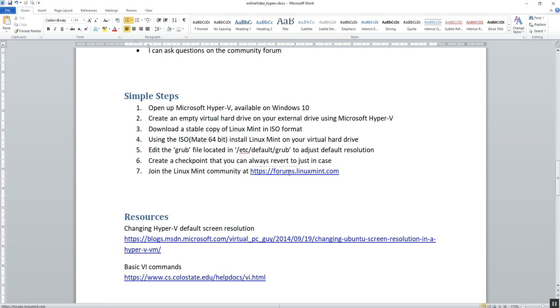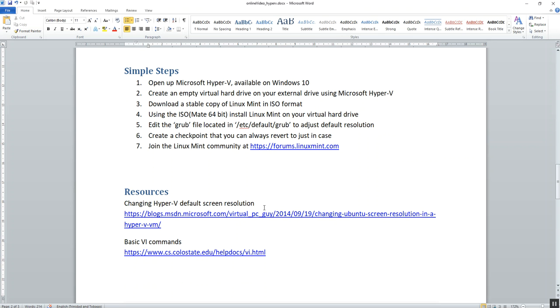We're going to use VI to edit the grub file. We'll create a checkpoint that we can revert to. And finally, this is the URL you can always go to join the Linux Mint community. There are some extra resources here.